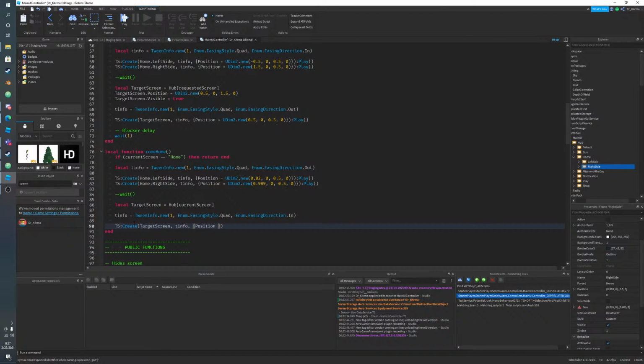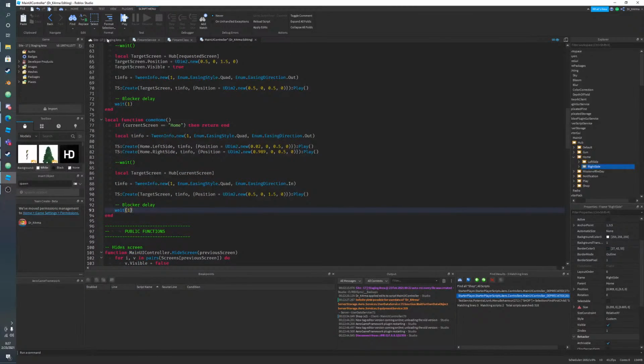Position. I'm gonna make sure I don't misspell position this time. UDim2.new. And now we are going to move it off screen, so that's 0.5, 0, 1.5. Haha, oh, my mistake. And we're just gonna immediately play that. Sort of similarly to what we did before, we're gonna add a blocker delay that yields this entire function until this action has ceased.